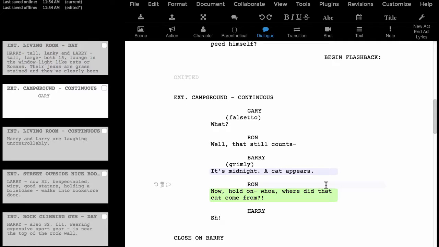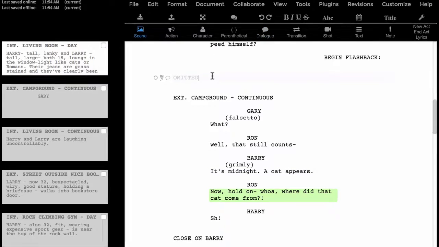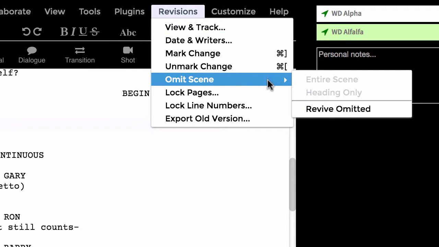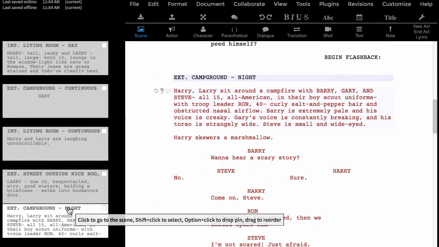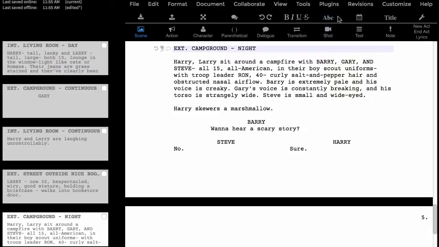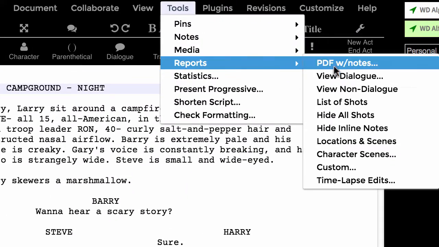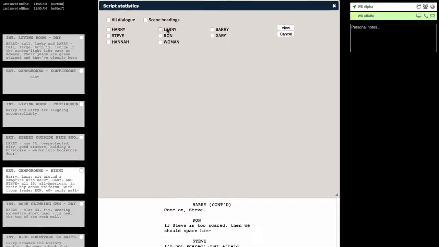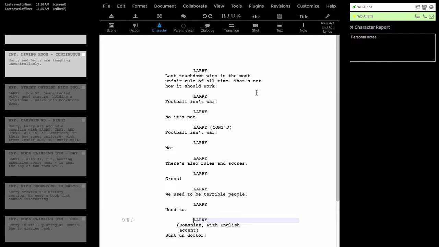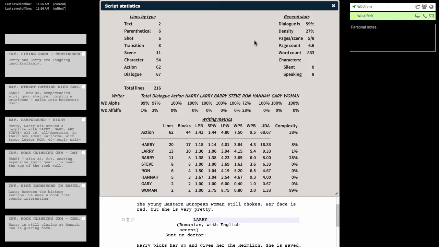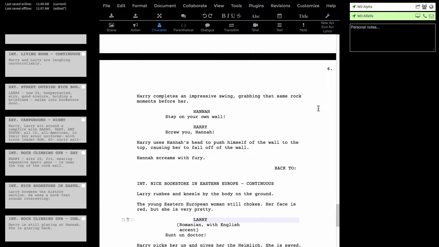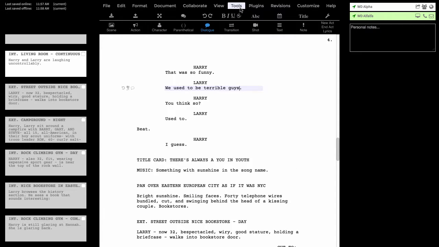I realize that the scene that I omitted now has a perfect place in the script. I revive it and I move it to its new home. I might also view a dialogue report to make sure that a character's voice is consistent. Check my script statistics for any imbalances of screen time or long lines. And do a quick scan for any common formatting errors.